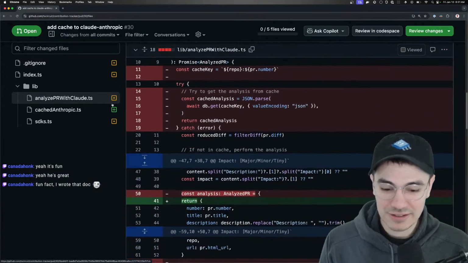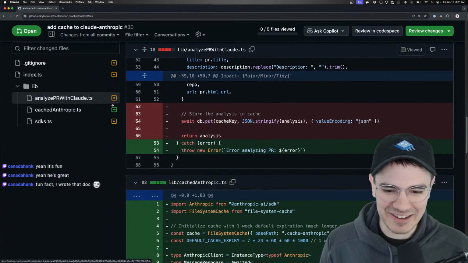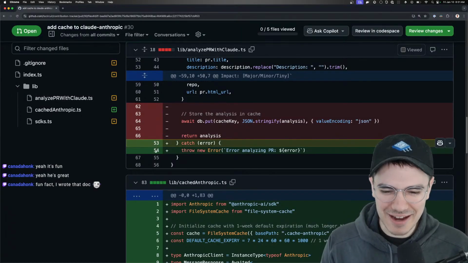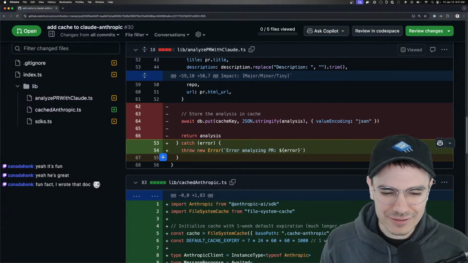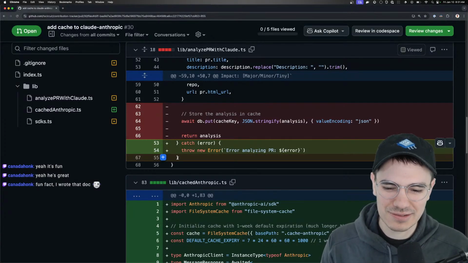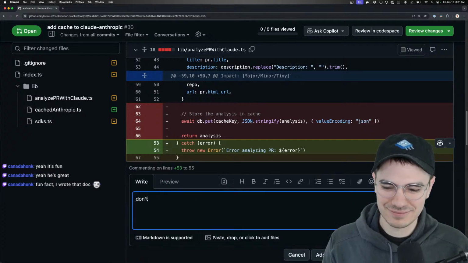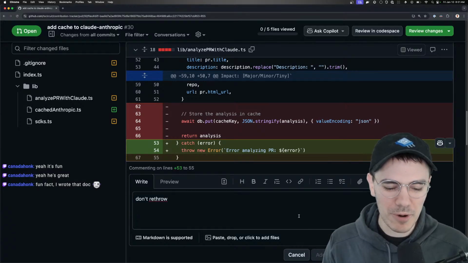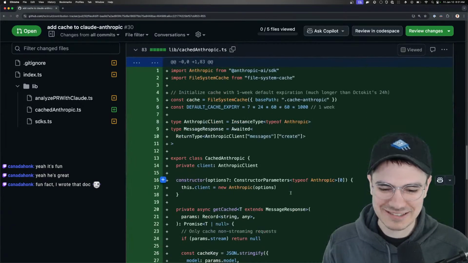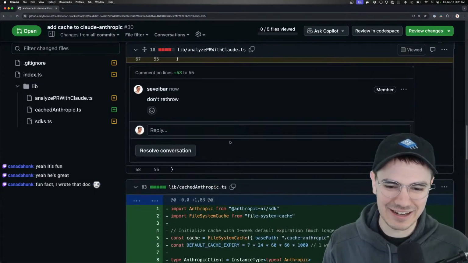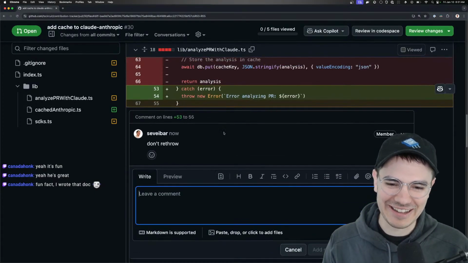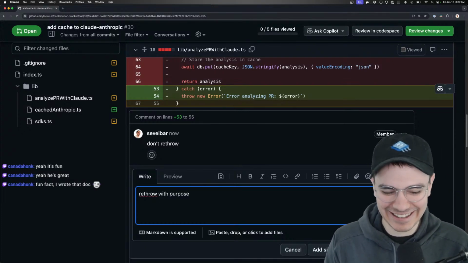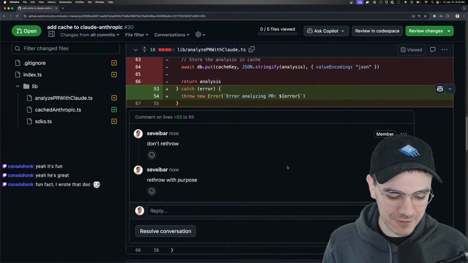There are differences in licensing between open source projects, but why would you rethrow this error? Why would you rethrow the error? You're just making it worse. Gosh. Rethrow with purpose. Can I make a better comment here? Rethrow with purpose. There should be a reason you're rethrowing.